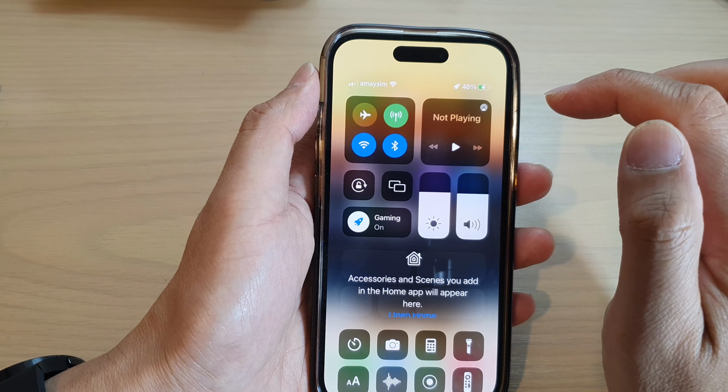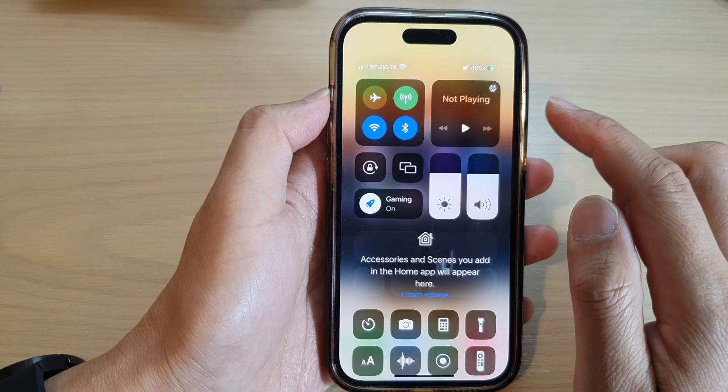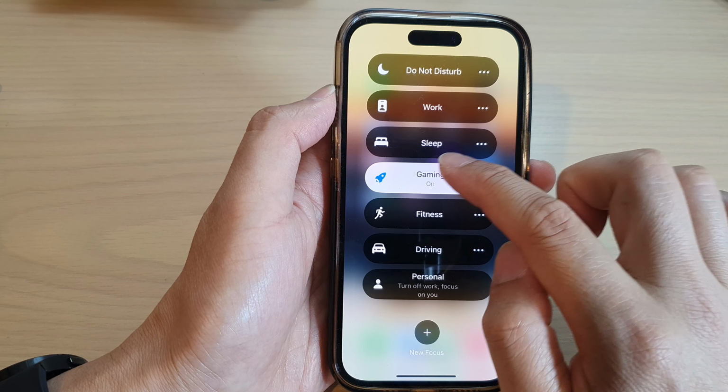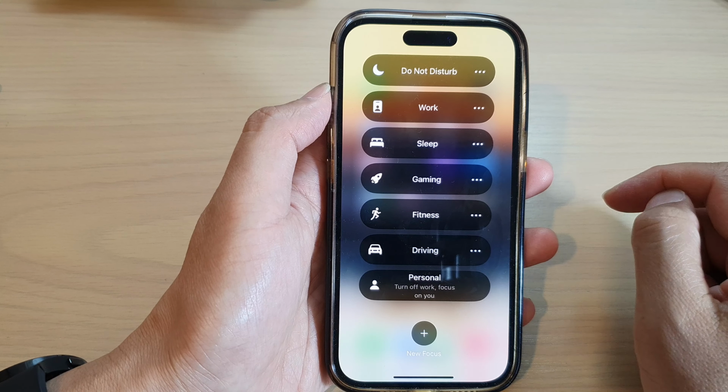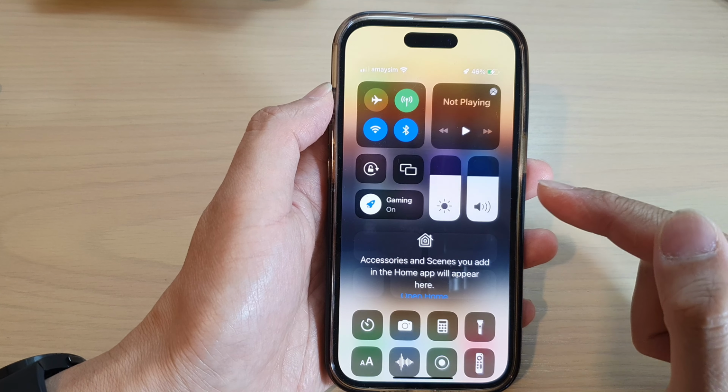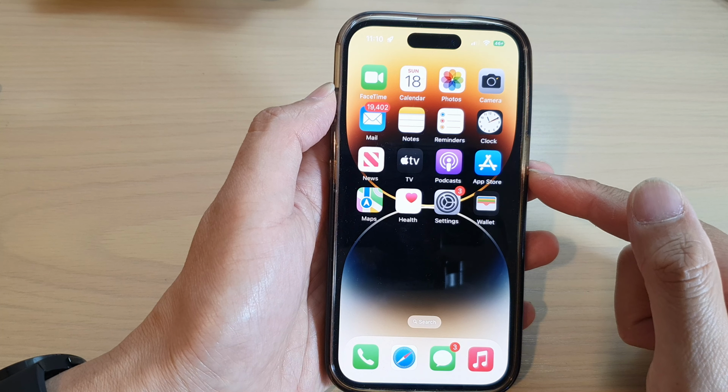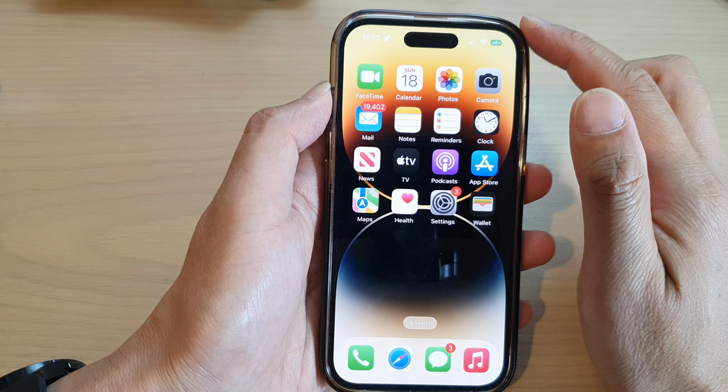And if I swipe down to open up the control center, I can tap on that focus and then tap on gaming to switch it off. So that is how you can turn on or turn off gaming focus on the iPhone 14 series.